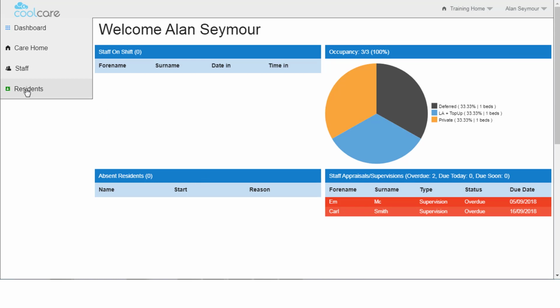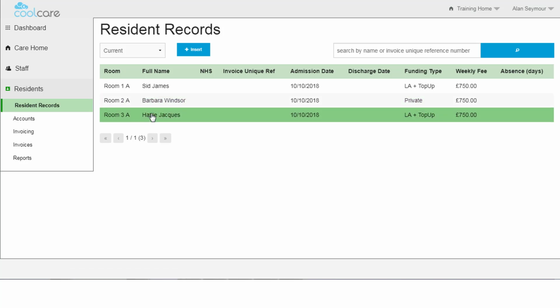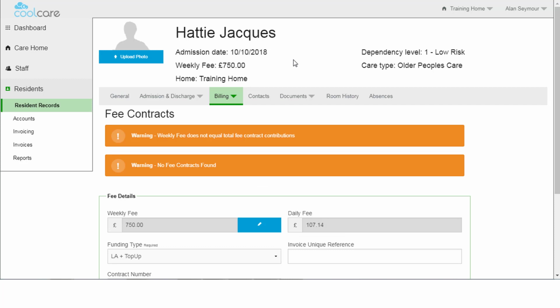We're now going to add some fee contracts for the resident. Select Resident Records and then select the record you wish to add the fee contracts to. Go into Billing and select Fee Contracts.